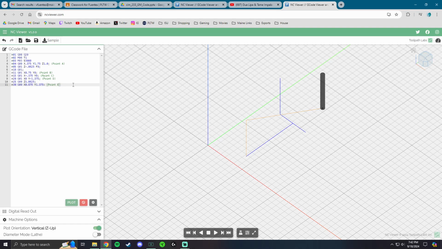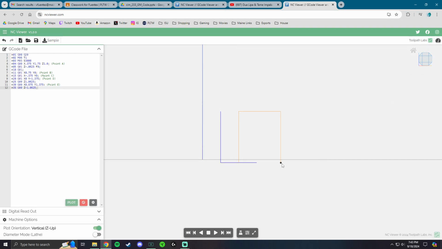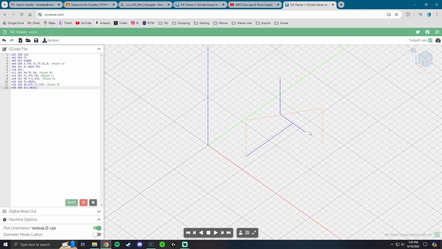So the next thing I'm going to do is I'm going to go down. So I'm going to do N35, do G00, and now, oh, well, actually, I'm already at point E, so I just need to go down. So I'm going to do a Z negative 1.0625, semicolon. If I hit plot, now there you go, I'm going down into my piece. If I check from the side view, my height is the same as before, so that is good. Then if I keep going with this, I can add point F, point G, point H.